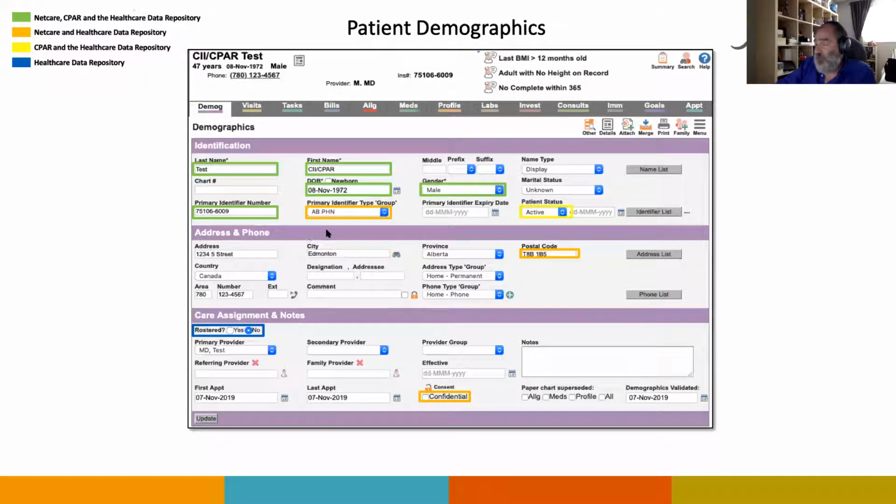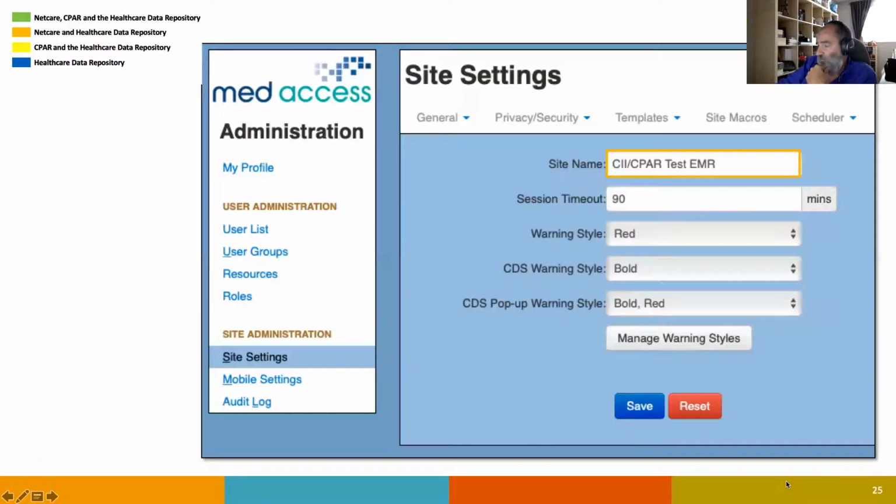So demographic information, obviously you need demographic information to identify the patient. And you can see it's basic demographic information that goes. The patient status is important for CPAR, and I'll say a little bit more about that as we go along. And highlighted down here is the confidentiality button. This is where you would click if you want to make an entire chart confidential, in case anybody is wondering.